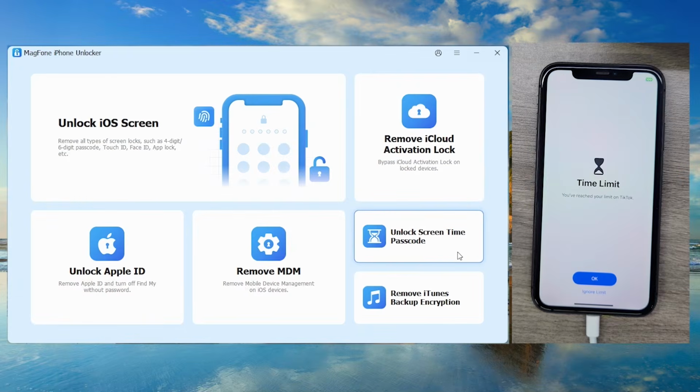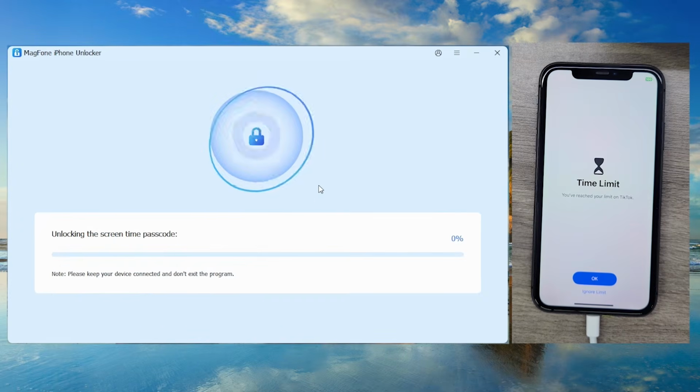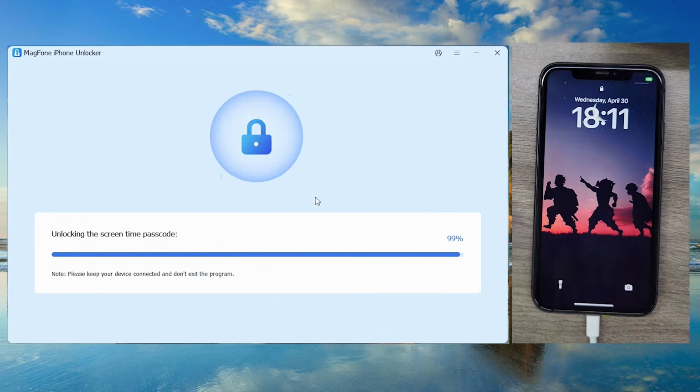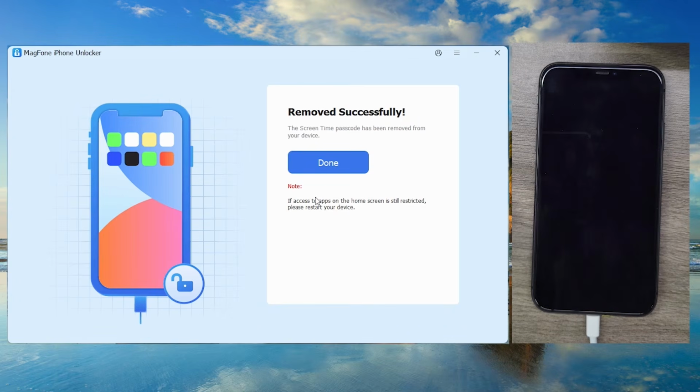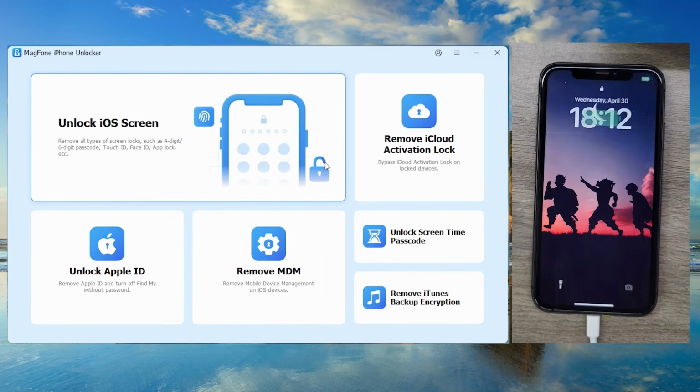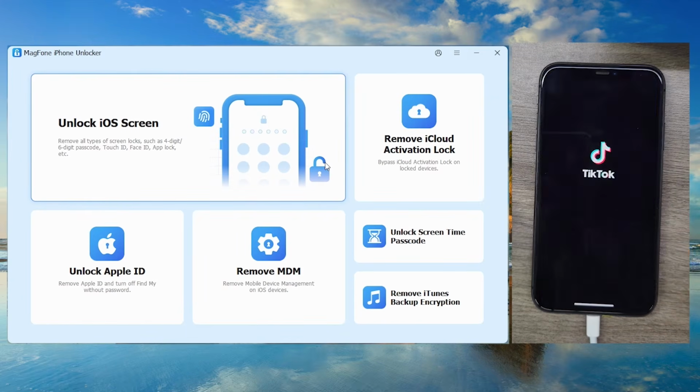If these workarounds don't pan out, a dedicated software tool is your best bet. MagFone iPhone Unlocker includes a specific feature called Unlock Screen Time Passcode. Within seconds, MagFone removes the Screen Time restrictions completely, and the best part is that it happens without any data loss. Your photos, messages, and apps all stay exactly where they are.